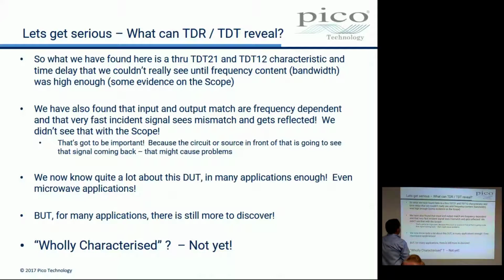So what we've found here is a through TDT21 and a TDT12 characteristic and a time delay that we could not see. We couldn't really see it until we had the frequency content in the stimulus, i.e. our 20 megahertz bandwidth AWG source was not enough to see this detail. We've also found that the input and output match are frequency dependent, and that very fast signals see a mismatch and that gets reflected. We didn't see any of that on a scope. We needed a network analyzer of some description.